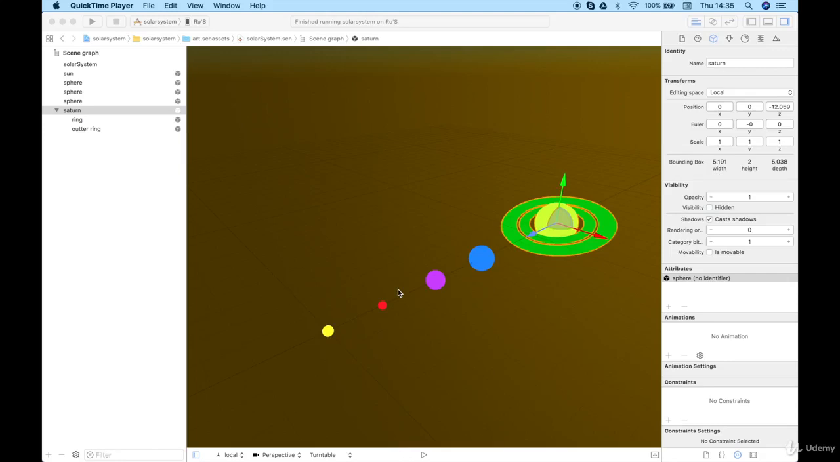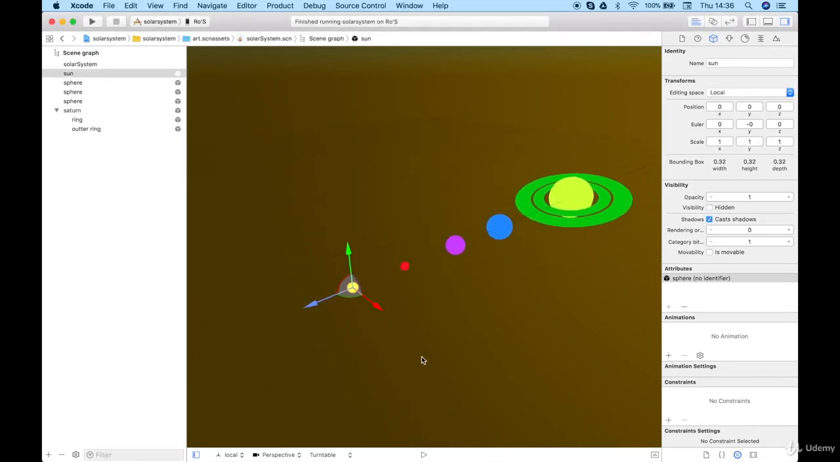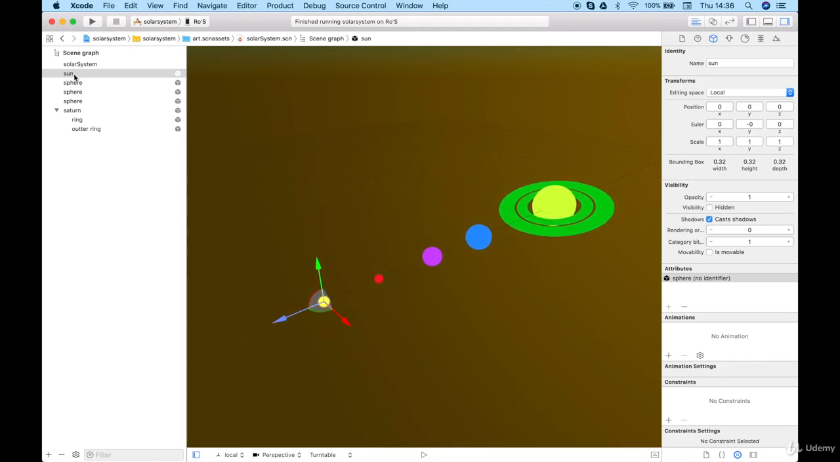Now that the planets are created, we can start to animate them around the sun. In order to do this, we can actually animate everything directly in the scene editor. And first, I'm going to reorganize the hierarchy of nodes here.